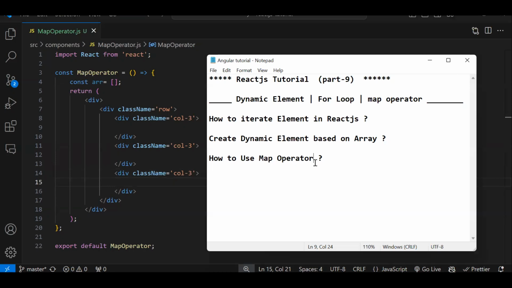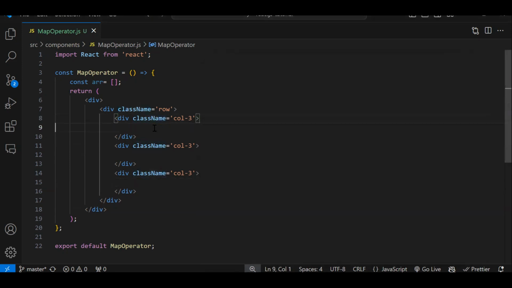So in this video, we are going to see how we use the map operator, or how we create dynamic elements, or how we use the for loop in the HTML. Let's say we have an array with certain elements, and we need to render those elements on the UI, whether in a ul li, in a drop down as options, or in a table. So we have to iterate that array and create some elements. How do we iterate elements in ReactJS, how do we create dynamic elements, and how do we use the map operator? Fine.